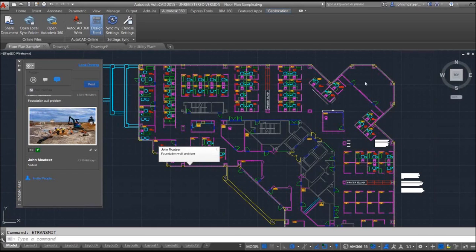So just the last thing I want to show you before we get onto some of your questions there is just point clouds. So AutoCAD for the last few years has been able to handle point clouds.